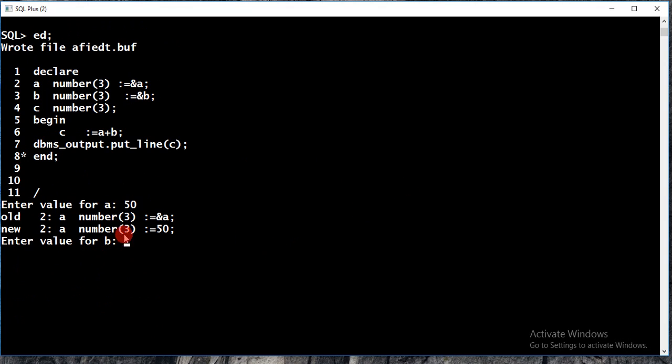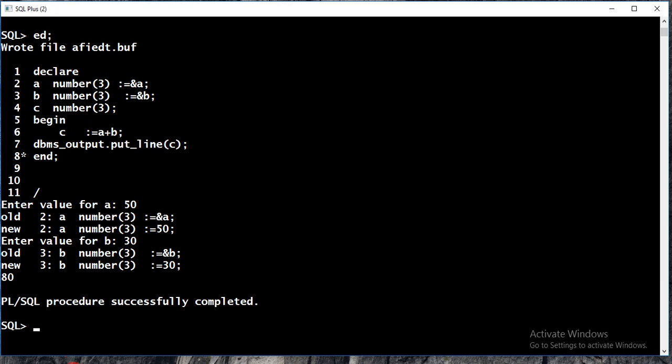So now the 50 value will be assigned to variable A. Now it asks for the B value, how much? I am entering 30. Now pressing enter. Then how much output will automatically be produced? The 80. Internally it takes care of the code.